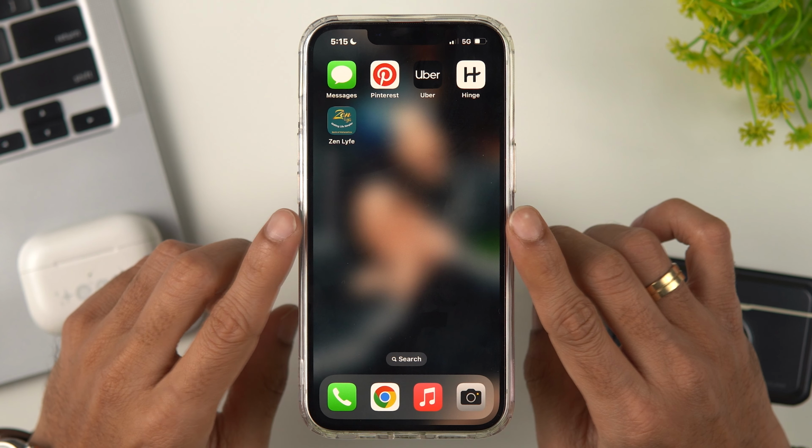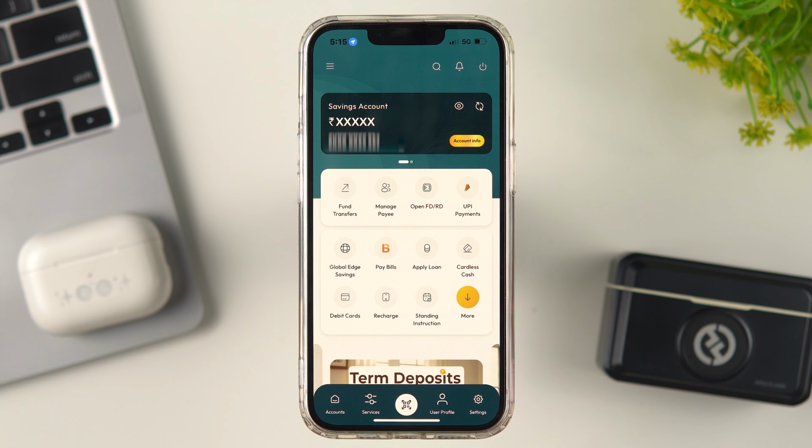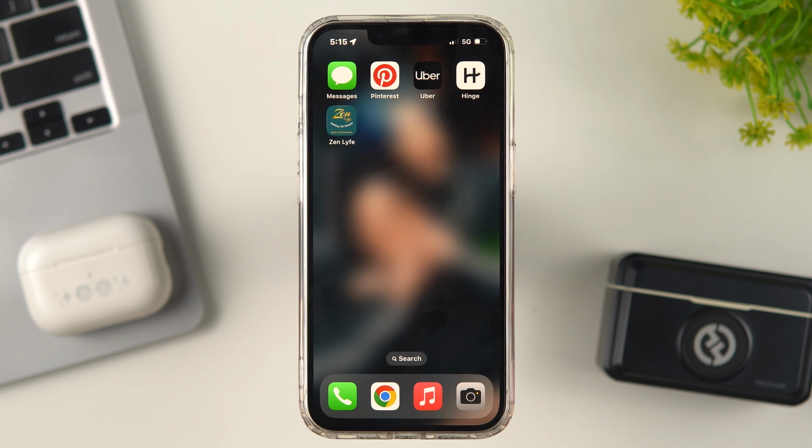So friends, if you're using the new application of Bank of Maharashtra, which is Zen Lyfe, and you want to know how to get a statement or how to download a statement using this application, then this is the video for you. I'm going to guide you through each and every step.